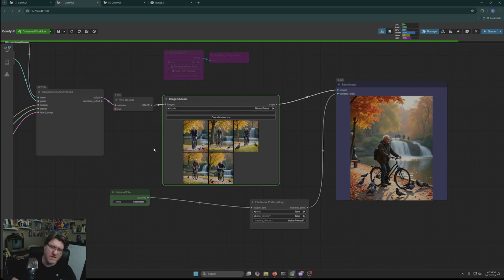Or if I have an upscaler or something, I can have it pass them on. So maybe I don't want to do all of them. If I'm upscaling to say 2K or 4K or 8K or whatever, I don't want to do all five of those. I want maybe just one of them that I liked. By being able to pick one, it's only going to send that one forward.